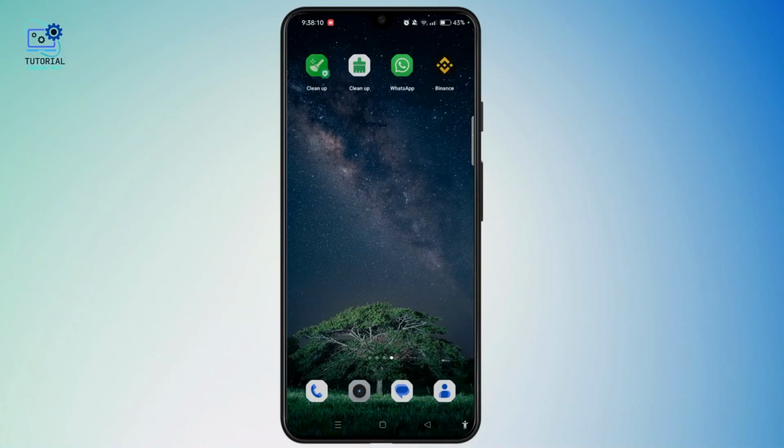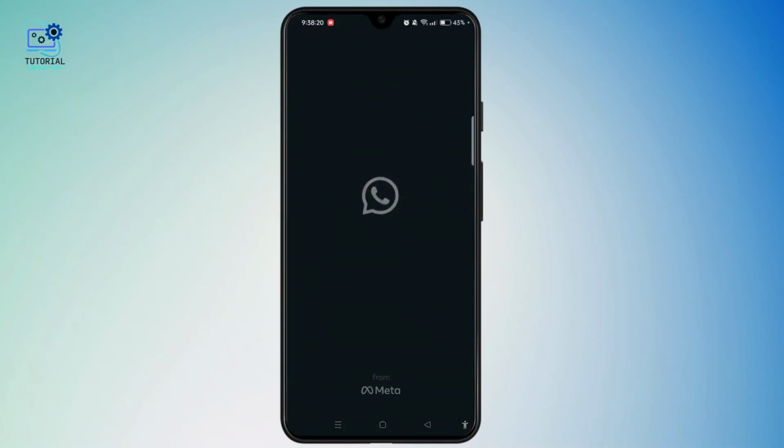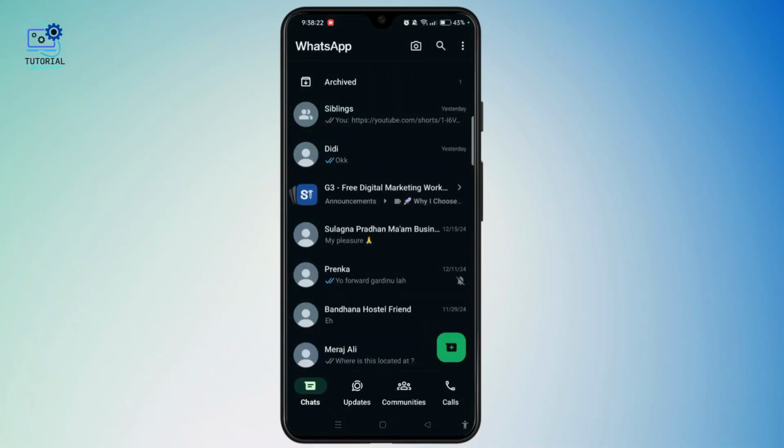To create a QR code for your WhatsApp group, first you need to ensure you are the admin of the WhatsApp group for which you want to create the QR code. For that, launch WhatsApp first. Sign in to your account and open the group.